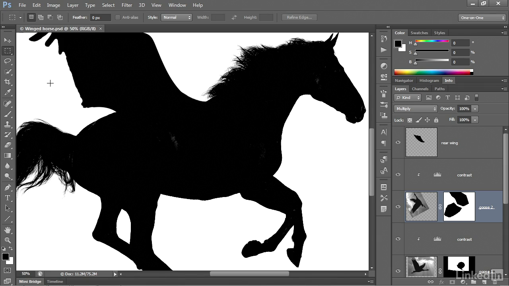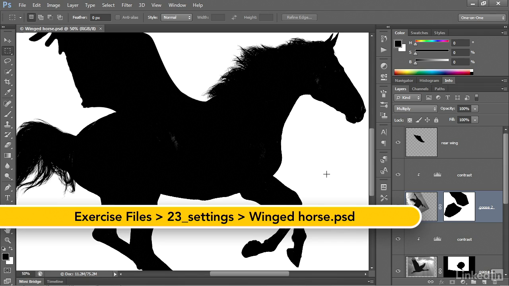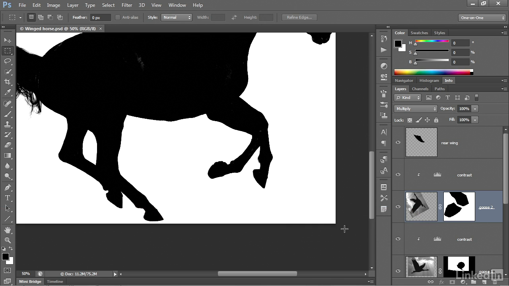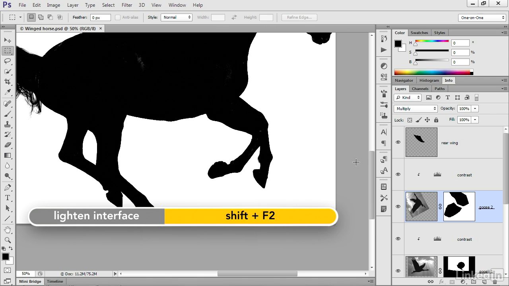In this movie, I'll introduce you to a handful of interface and performance settings that I find to be very useful. To demonstrate the first of them, I'll go ahead and drag this image up and to the left so that you can see that we have this slight drop shadow under the image out here in this pasteboard. To better see it, I'll lighten up the interface by pressing Shift F2 a couple of times. And now you can see that drop shadow more clearly.